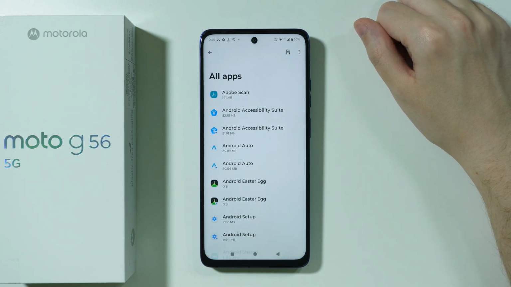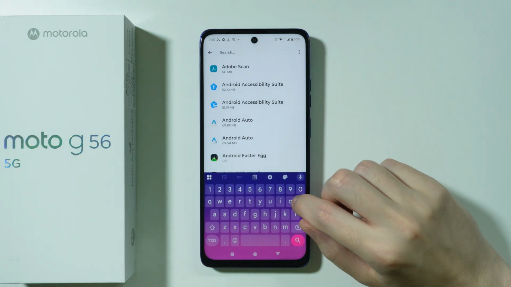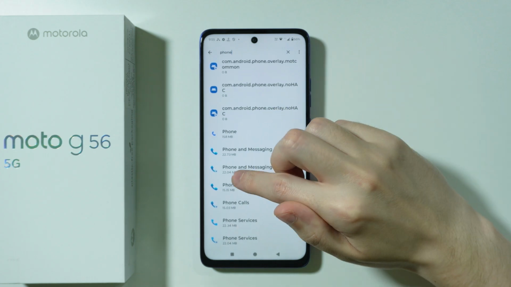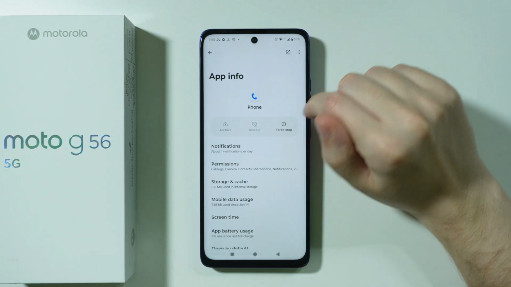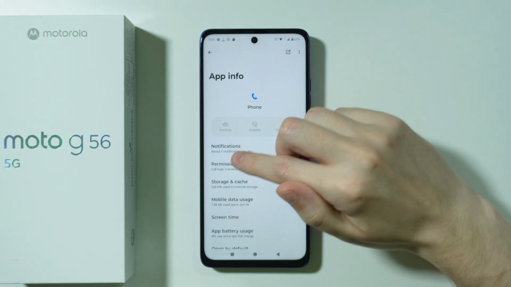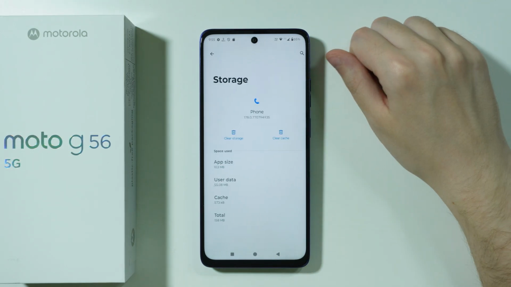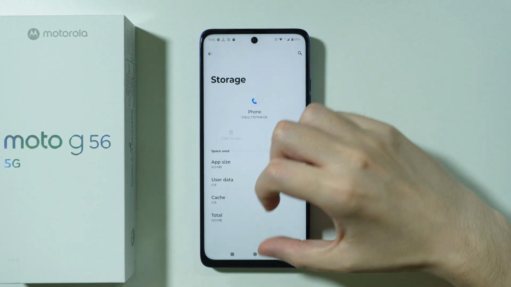Now here what you need to do is search. We're gonna search for the phone app. There we go. And you should be able to find the phone app over here. So first we're gonna force stop the app, press OK. Then another thing that you can do is go to storage and cache, and we want to clear the storage and confirm by pressing delete.